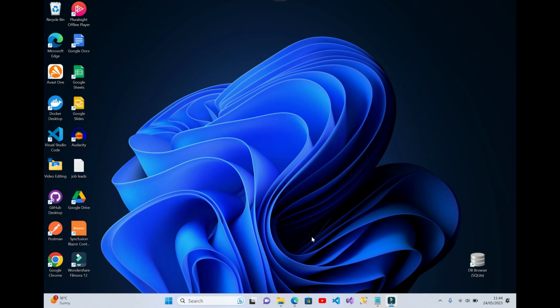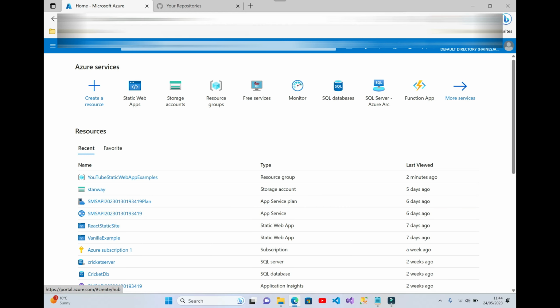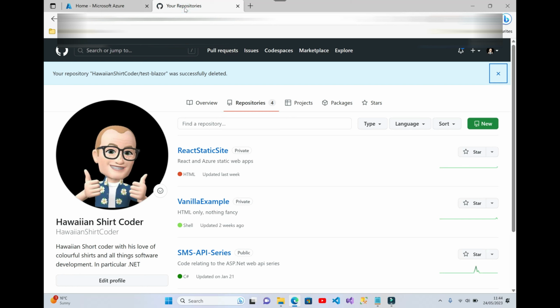So again, in order to create this website, we need to have GitHub open and logged in, and we also need our Azure portal open and logged in. Now I have both those open here. So here's my Azure, and here is my GitHub repository.